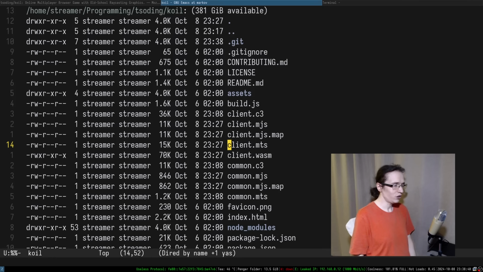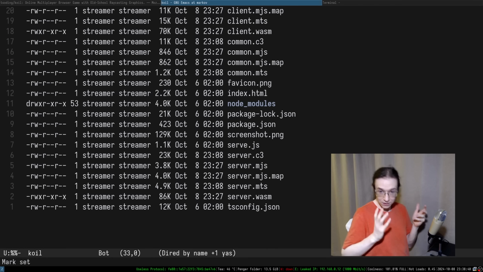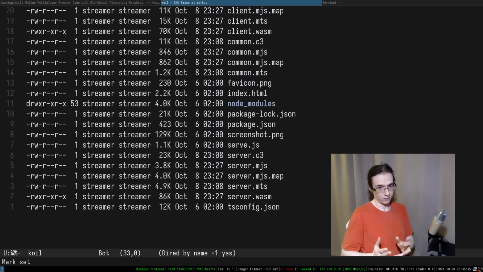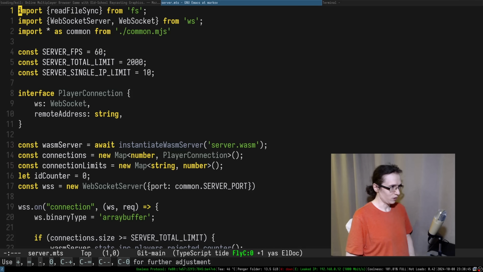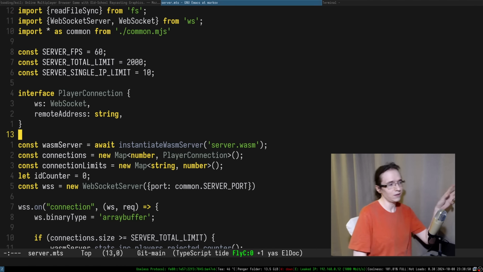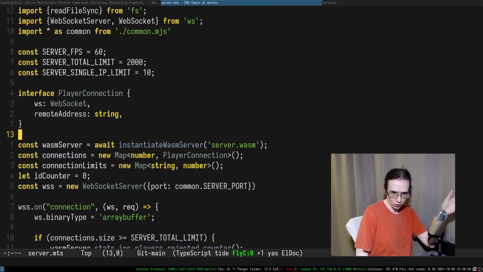Interestingly, the server is implemented in a similar fashion. The only reason why the server still has a JavaScript part is because it needs WebAssembly connections, right? We don't really have a C3 WebAssembly library yet. One of the ideas that I have is to eventually make a session where I implement my own C3 WebAssembly library. And once I do that, we'll be able to completely get rid of the JavaScript on the backend.